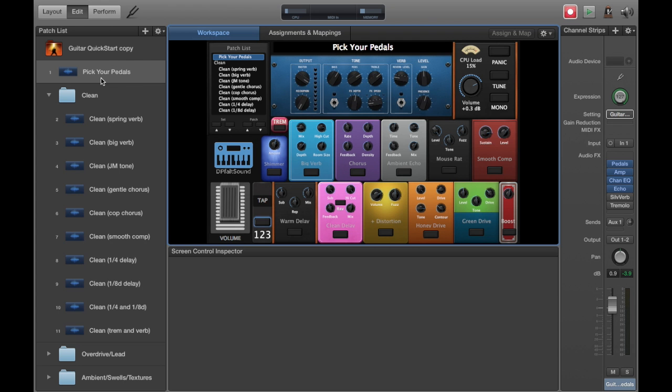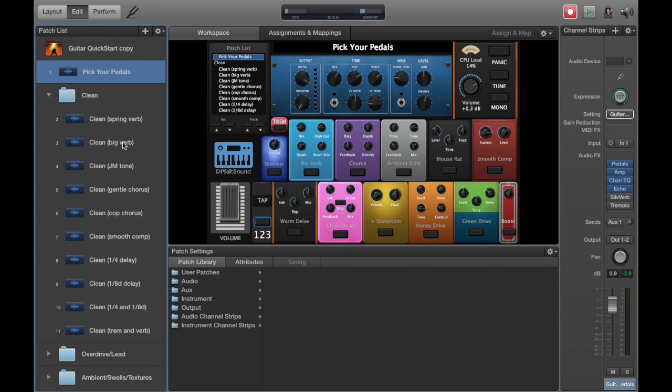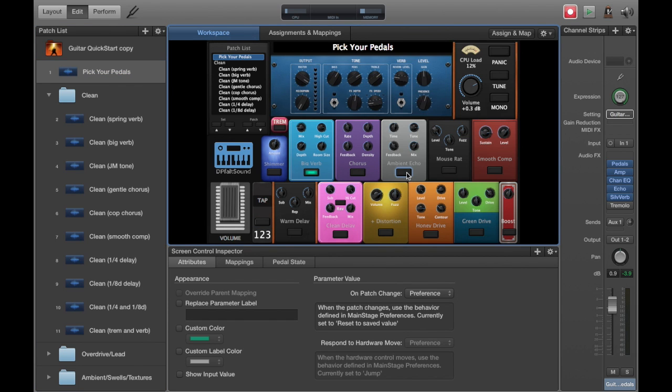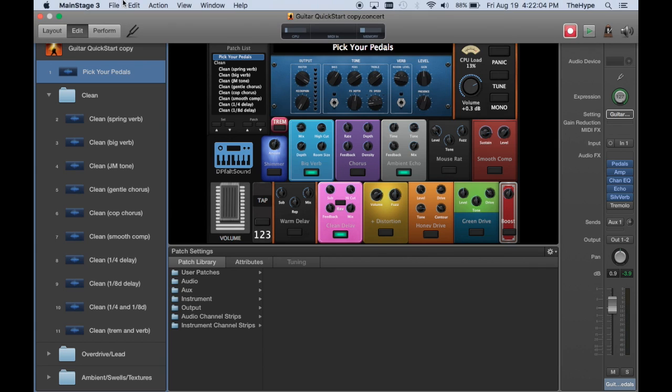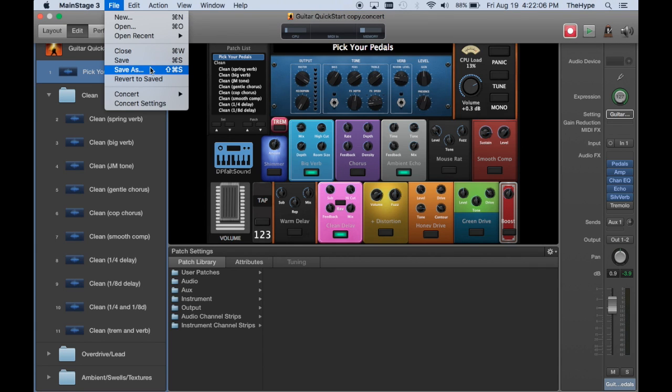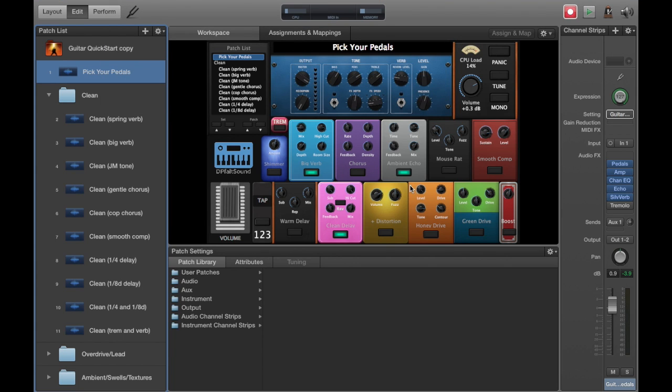Real quick, I just want to go over how to save your own patch sounds before we dig into some of these preset patches. Let's say that you've got this really great patch that you are super in love with, and you've dialed in this sound in Pick Your Pedals, and then you want to be able to recall that instantly. So the thing that you need to do is just get things set where you want them to be, and then go up to File and save the concert. When you save the concert, all of these layout changes that you made to the bypass buttons or the parameter knobs will save along with that patch.